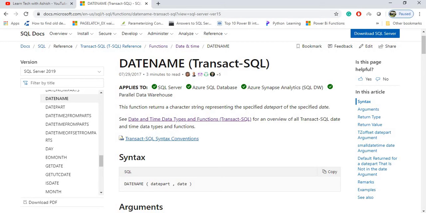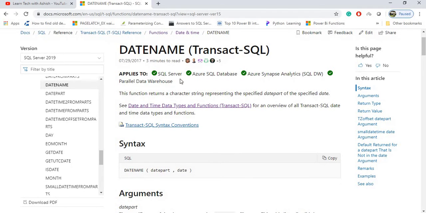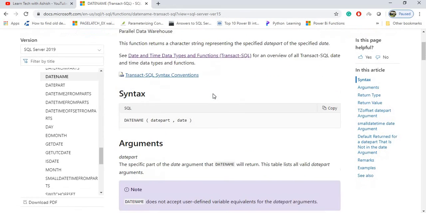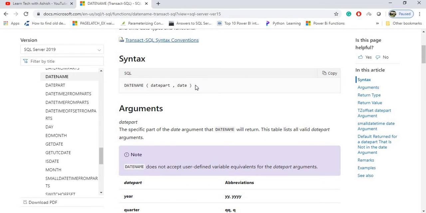Today we will continue our series on date time functions. Today's function is DATENAME. So what exactly is DATENAME? It is a function which returns a character string for the date part. This function is available on all SQL Servers. This is the syntax: DATENAME, where you give the date part and here you give the date.